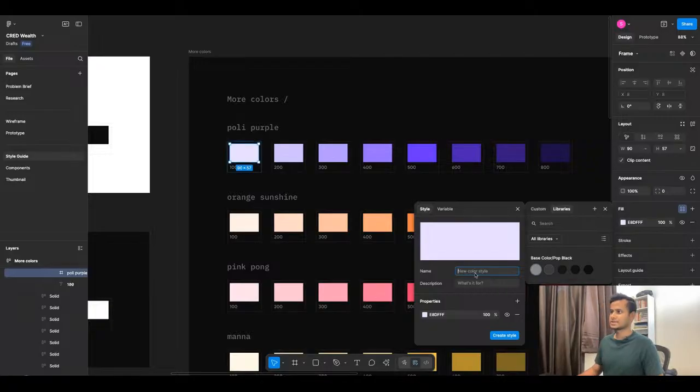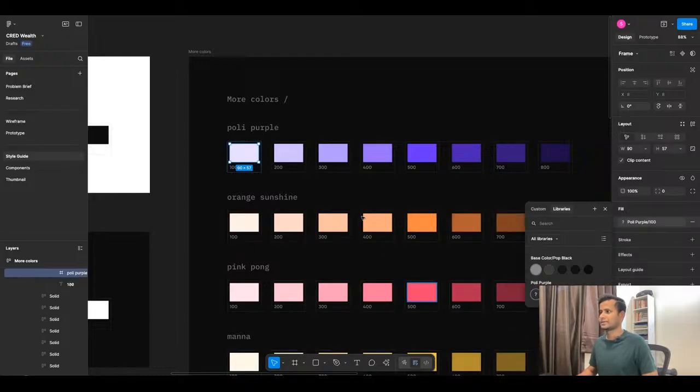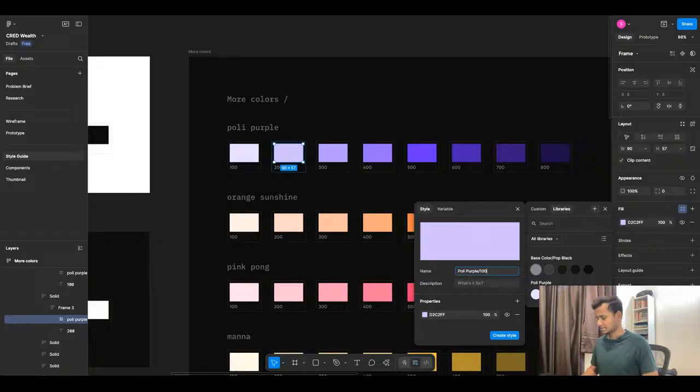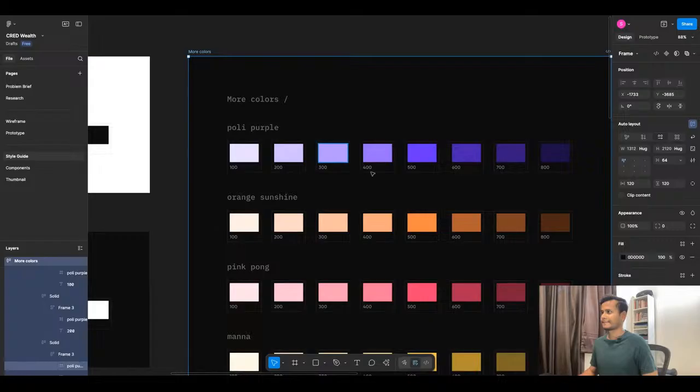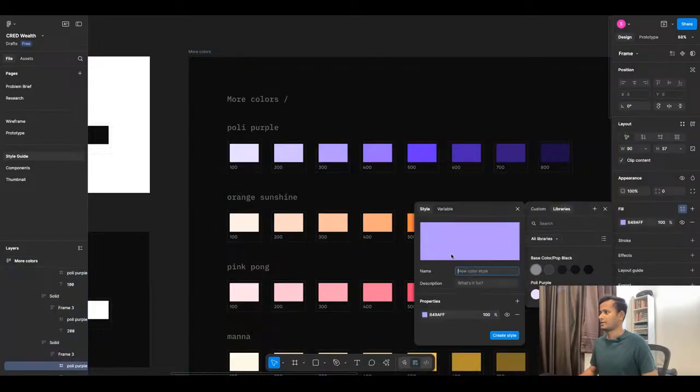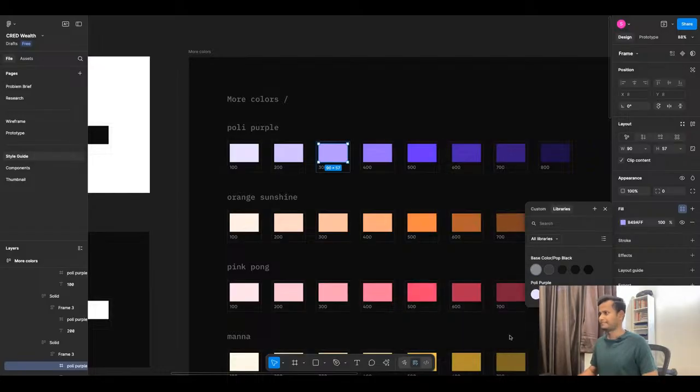Okay, so let's name this as poly purple. Whatever he has named, I will just name it 100. Let's copy it, put it like this, copy paste, 200, then paste it, 300.